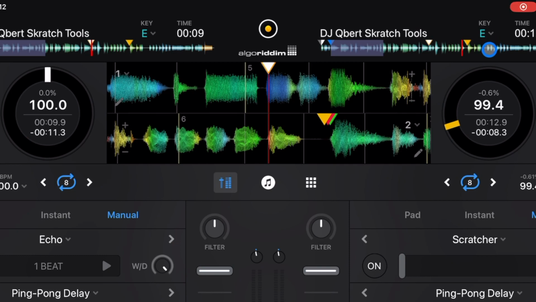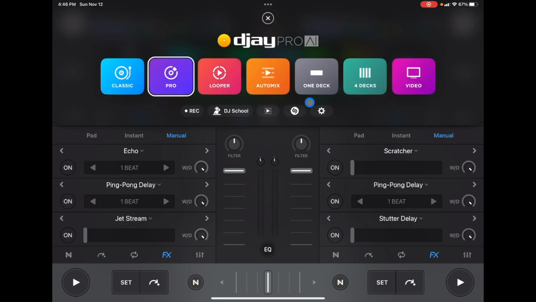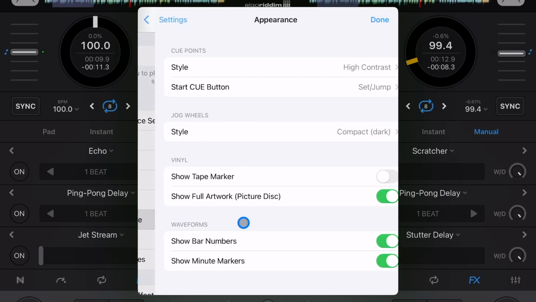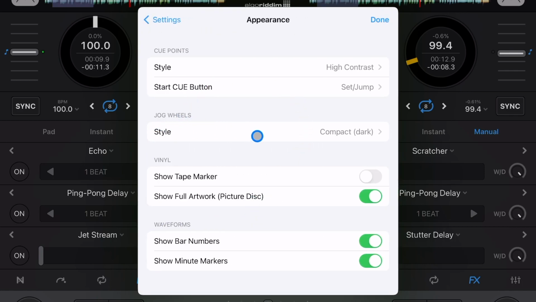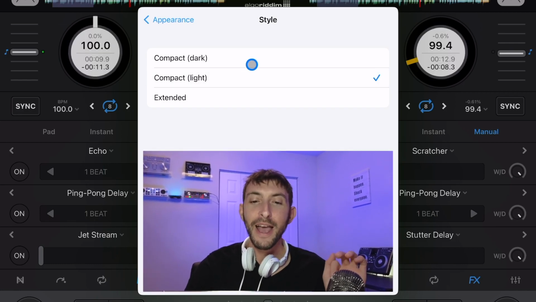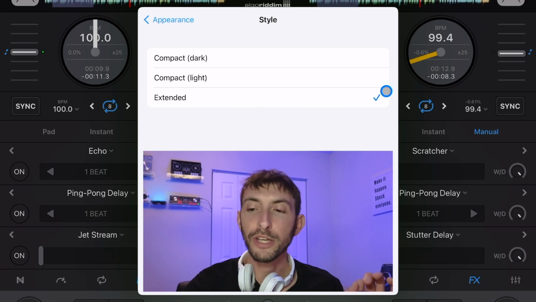So here are our jog wheels. So this is the jog wheel setting that it should start on. If you go to the middle button, then go down to settings, and then go down to appearance. Over here, jog wheels, we can change them. There's a compact dark, light one, which is the same as dark, but it's brighter. And then there's the extended. I would recommend keeping it on extended just so you get a bigger surface area so you can scratch.